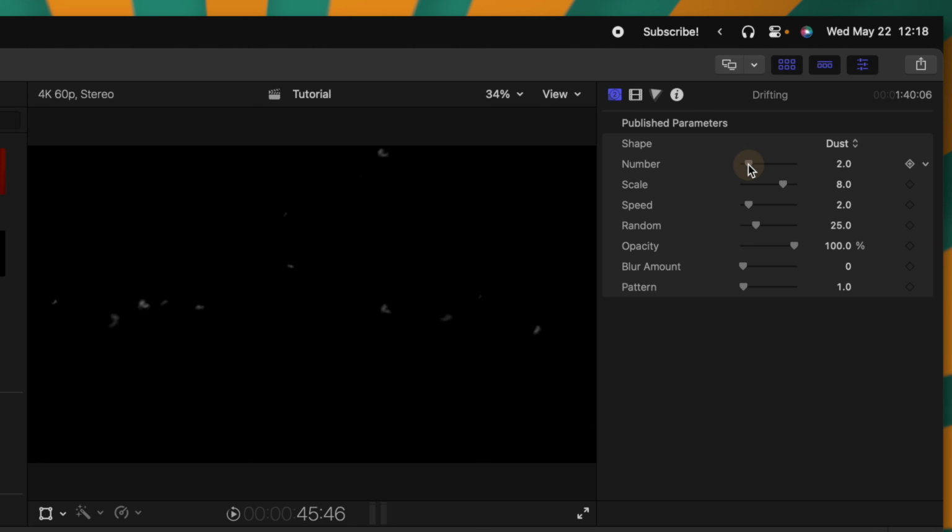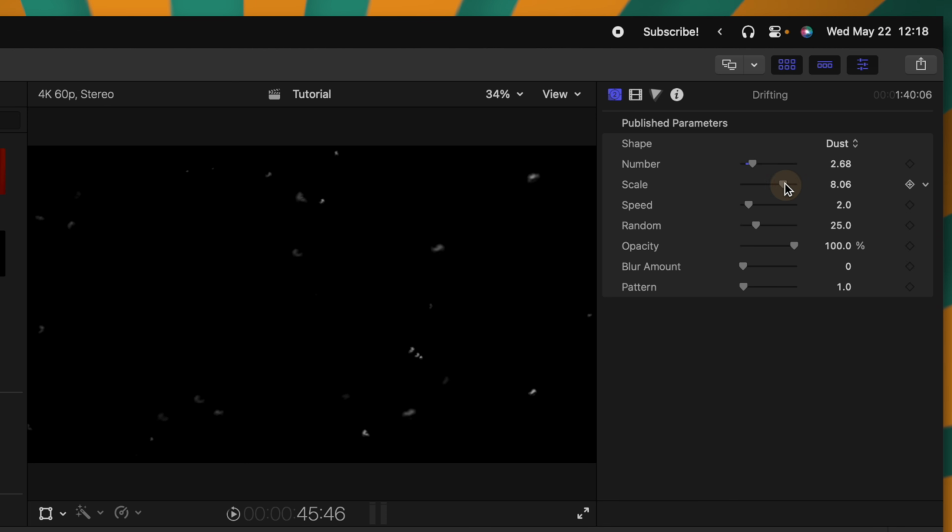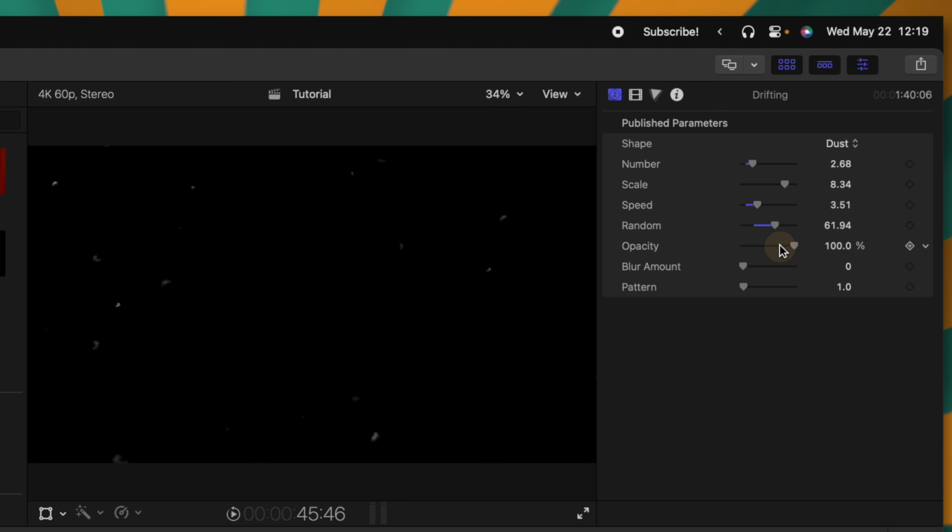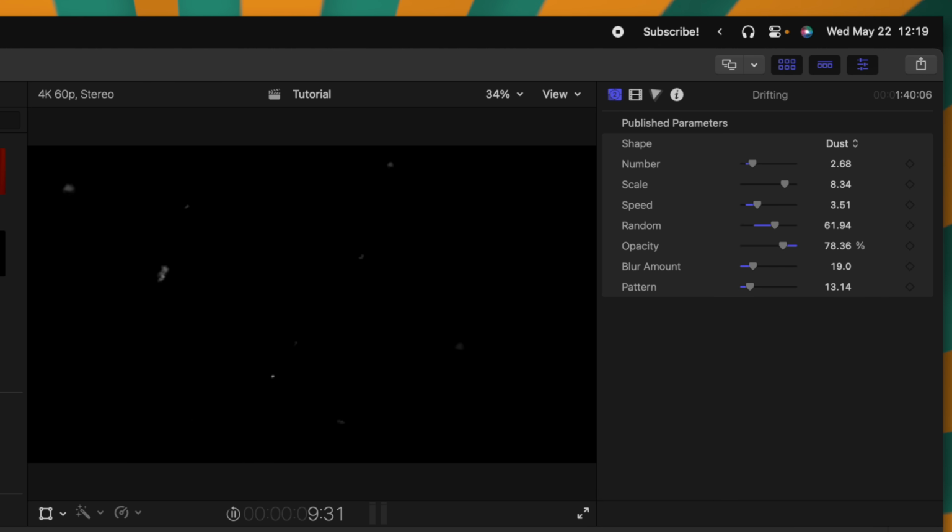From there, we can drag up stuff like the number. We could change our scale. We could drag up the speed, the randomness, adjust the opacity, and the blur amount, and finally the pattern. So once we've made all of those adjustments, we've really changed how these dust particles look. The reason why I really like this generator is because it allows us to add depth to scenes if we wanted to add some nice little floating dust particles, but it also makes it so we can create some interesting looking backgrounds inside of Final Cut Pro.